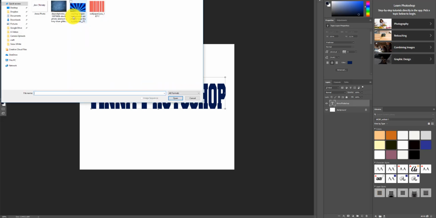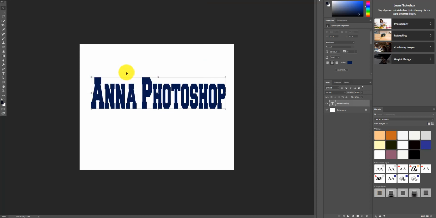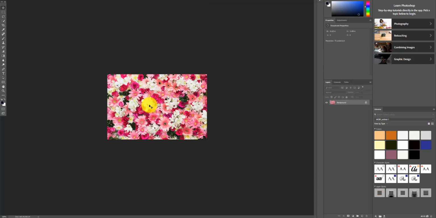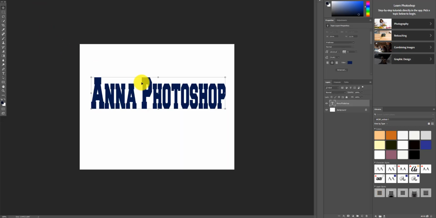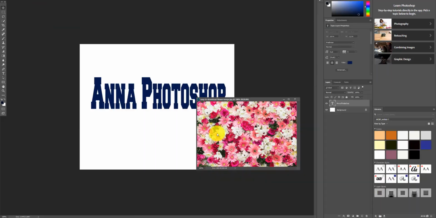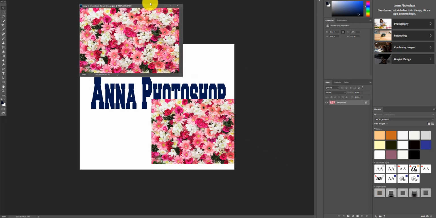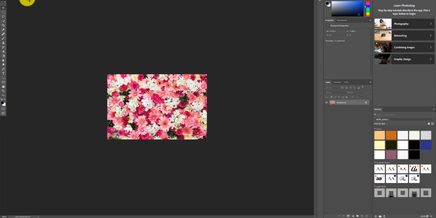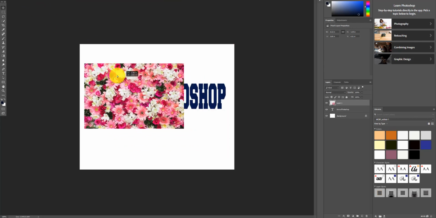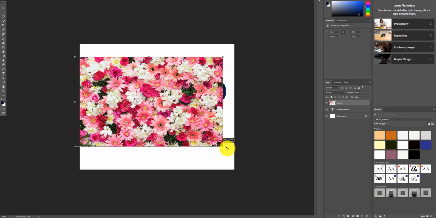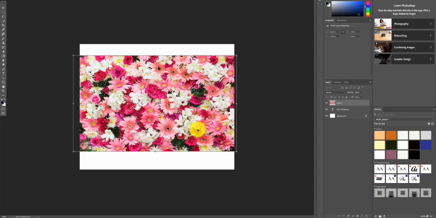And then what I'm going to do is File, Open, and I think I will do that floral background that I had. Okay, so I have this floral background, and I'm going to click on this, drag this here, and drag it into here. And what I like to do is just drag this window back up there so it doesn't delete on me. And what I'm going to do is I'm going to cover this entire word with these flowers.